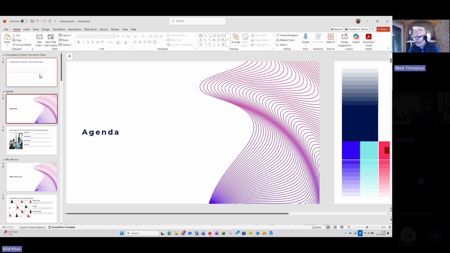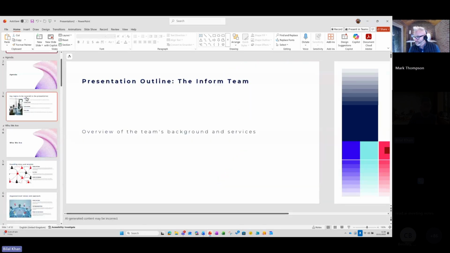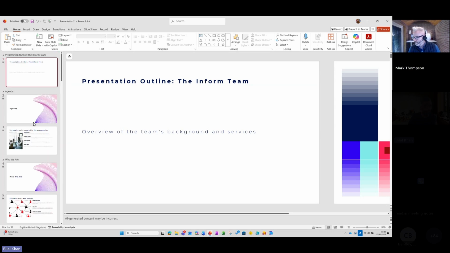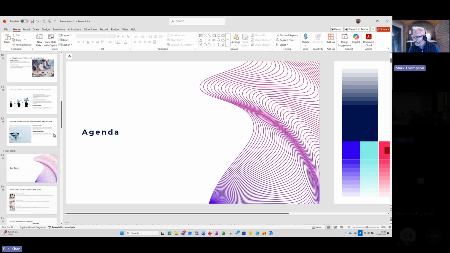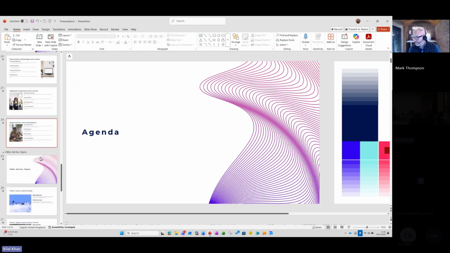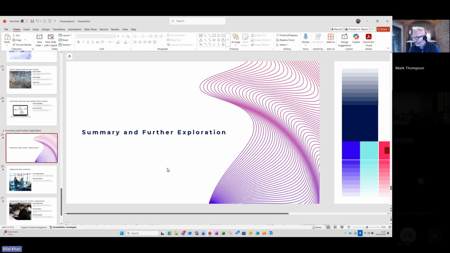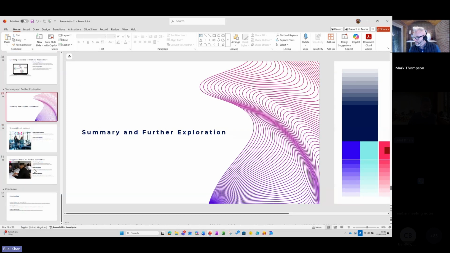Yeah, it's fantastic, isn't it? And it takes you a step away. It saves you a lot of time. If you're unsure where to start with a presentation, or you don't want to faff around with adding your organization's design, Copilot is doing all of that for you. And you can see that it's got the agenda. And if I quickly scroll down to the bottom, it's got the other ad hoc topics that I asked for, and the summary and further exploration as well.